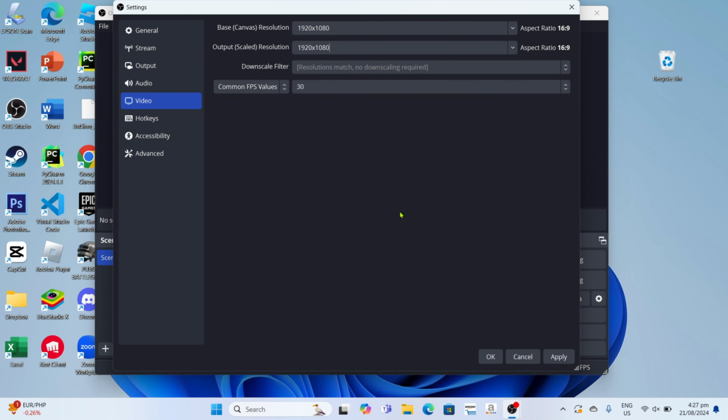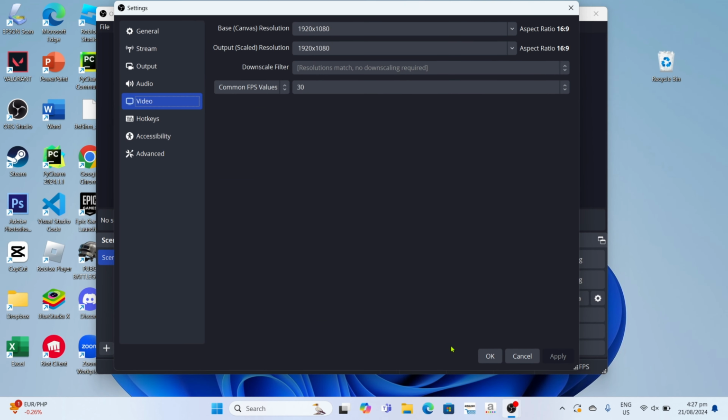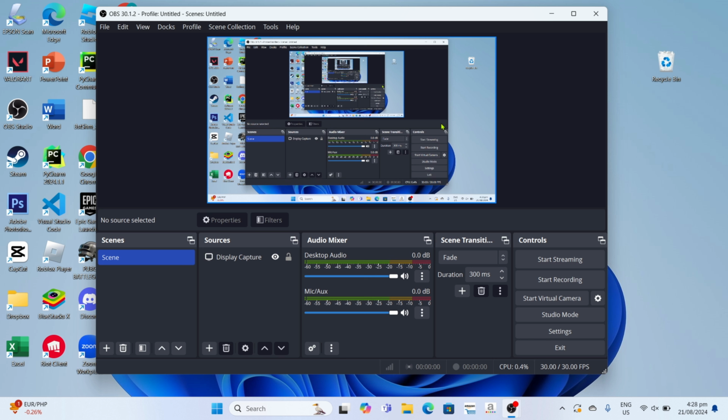And once you're done selecting the quality and resolution that you want, you can now click Apply to save your changes. And after that, it's done. Congratulations, you have now changed your video quality in OBS screen recorder. And so that's just how you do it guys. Now that you've watched this video, you can now do it yourself.